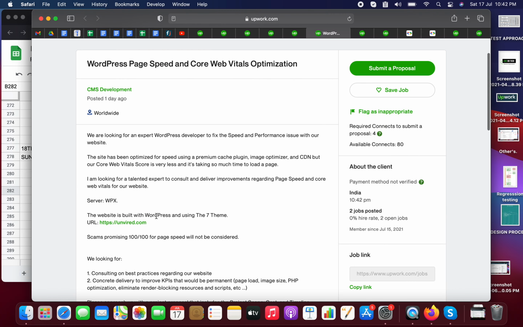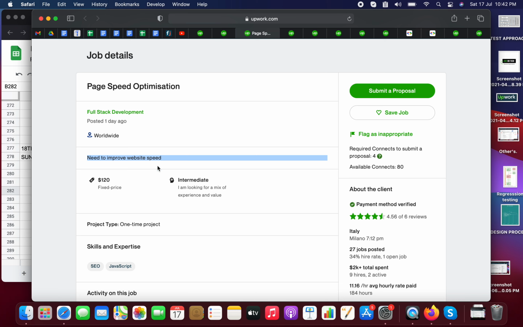Now here is the website link given by the client. Now, as we compare it with this job, no website link is given by the client. So you can ask the client, can you please share the website link or website URL.